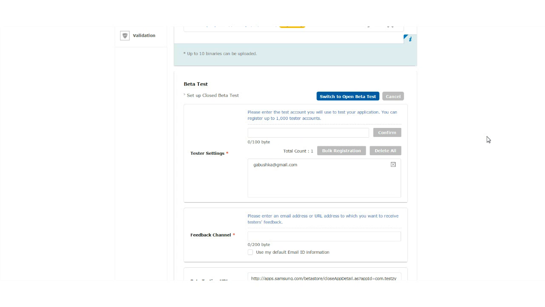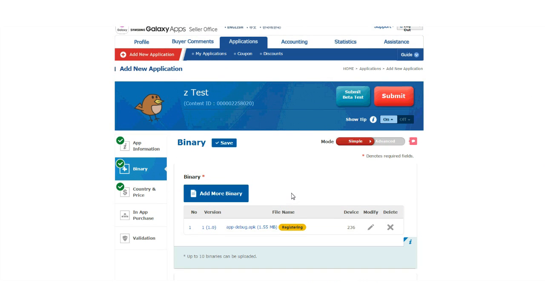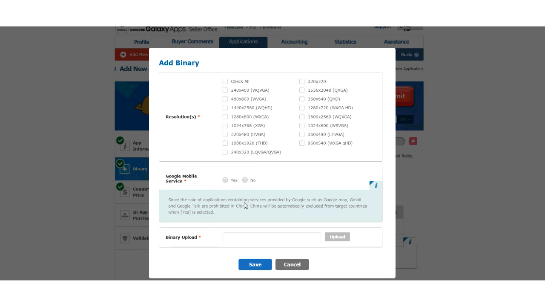Okay, so let's go back to adding binary. You can upload your binary based on the target device resolution, so please check whatever your application is supporting. And from here, this is Google Mobile Service. If your application uses Google Mobile Service, please check yes. But please note that if you click yes, China will be automatically excluded from the list of countries. You can upload the binary here, and it will appear in the store listing once it completes uploading.